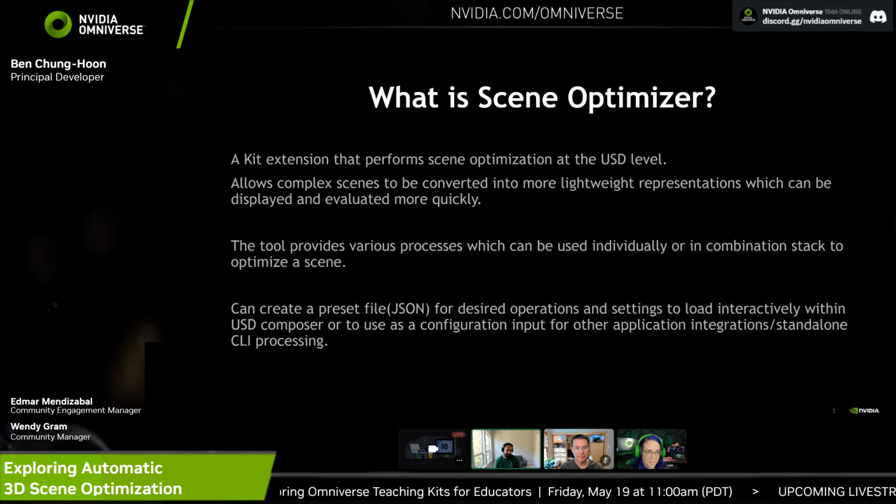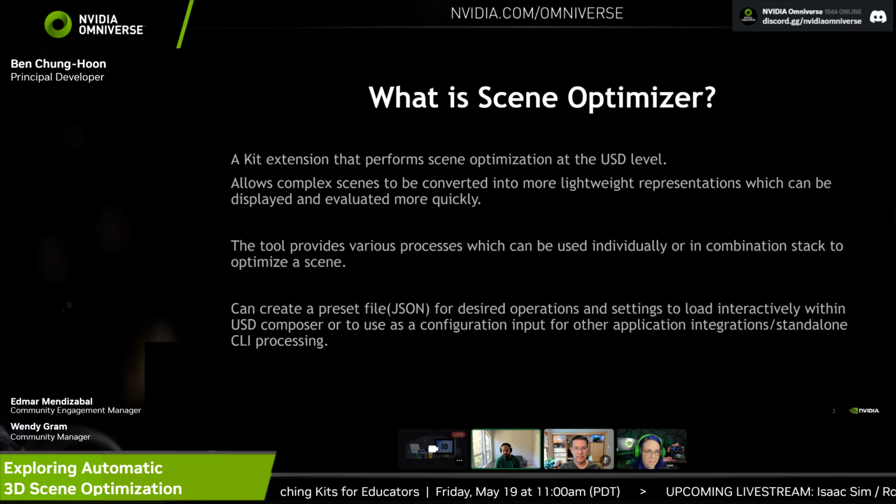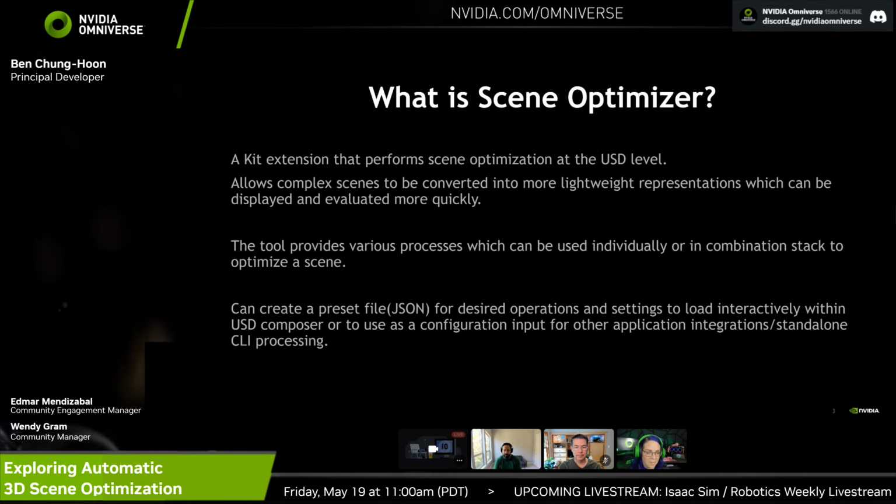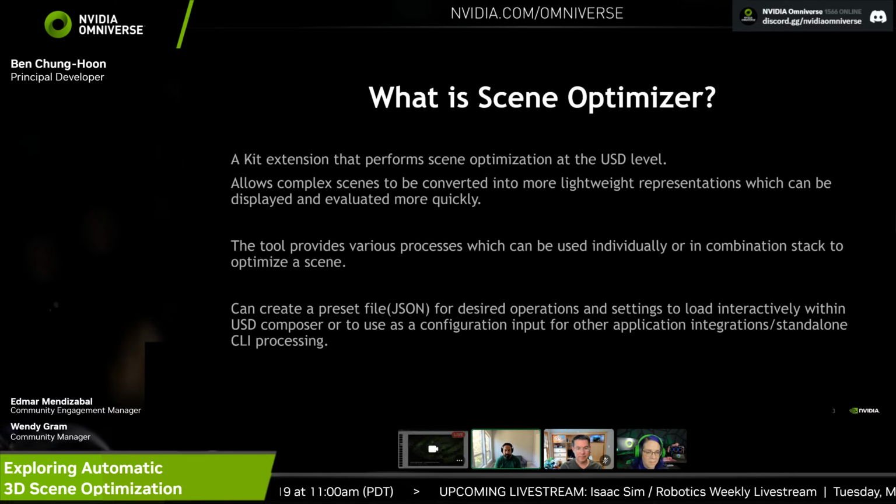We also have the ability to create presets, which we save as a JSON, that you can share, configure, and reuse, and also use if you're doing any CLI processing of these scenes, which can be quick when you're doing a bunch. Or you can create your own service to run these in parallel on a bunch of different scenes, depending on your pipeline and setup.